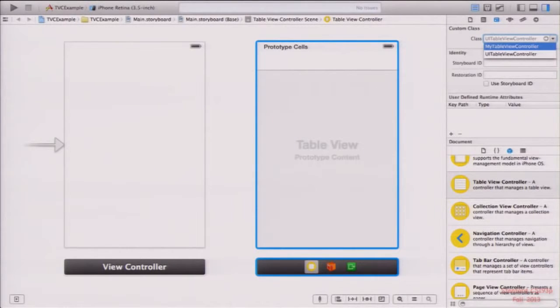That's exactly the same as you've done for all your controllers, right? You have to set the class. So here I'm setting it to my table view controller. A little out of sync between those two slides. Anyway, my table view controller, we'll call it.